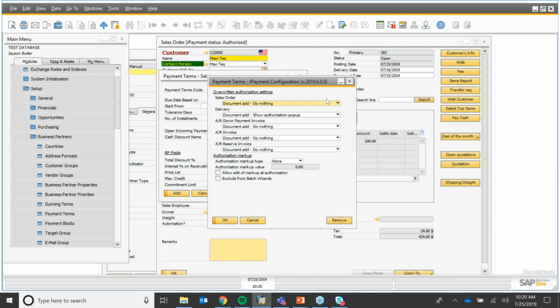So I have one configuration already set up. This is my configuration I have already set up. So I'm going to say, okay, don't do anything on the sales order like here, but I want to have the pop-up on the delivery. And I'm also going to say I want an authorization markup for $200, and I want the user to edit it.